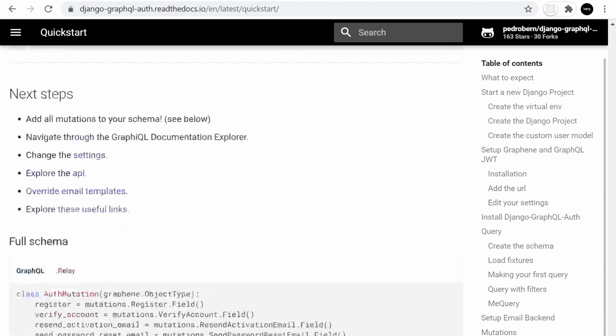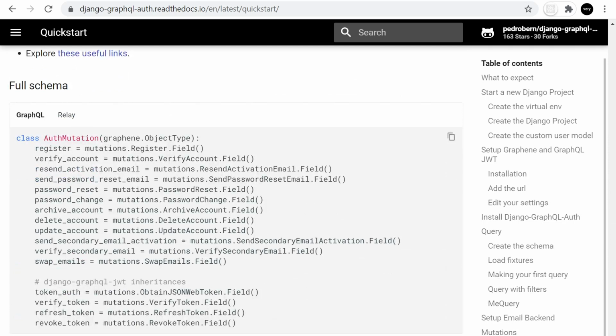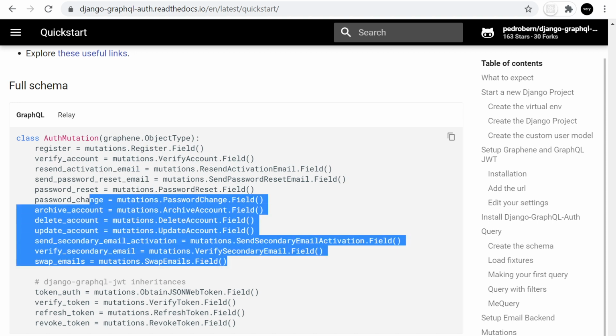At the end here, this has all the full schema that's available. So here you've got register, verify account, resend, password reset, password change, delete account, update account, send secondary email activation, verify secondary email, and so on. These are all the different classes, or mutations, that we have available, and all the features that it offers. So the idea is that we utilize these.